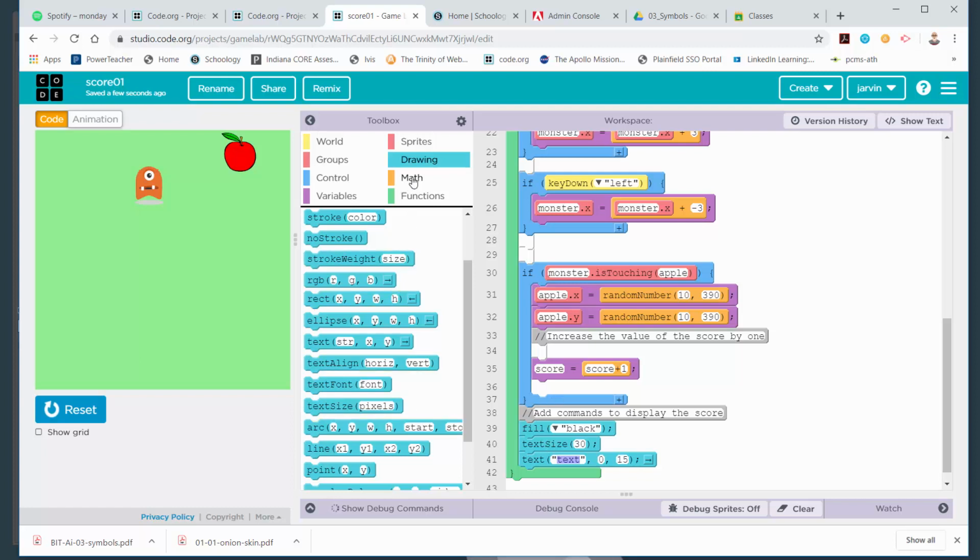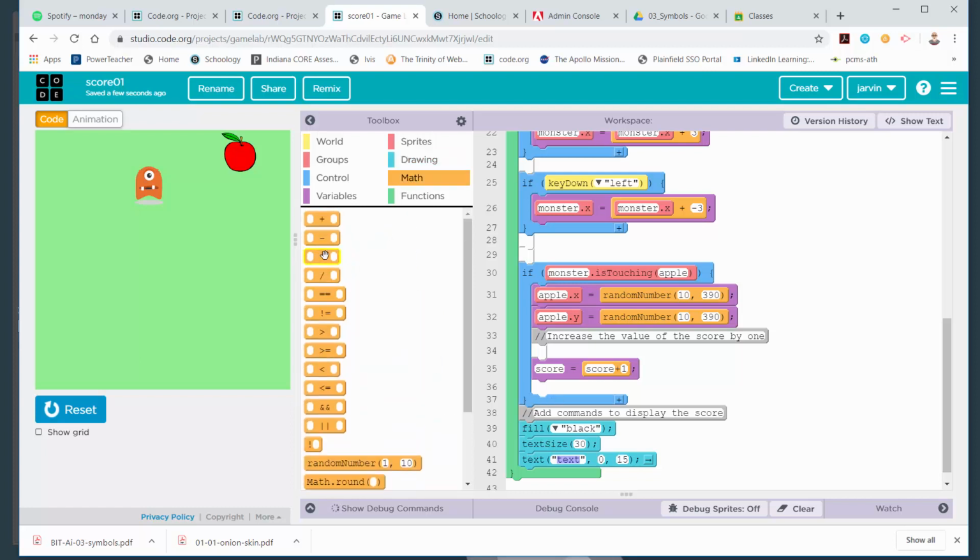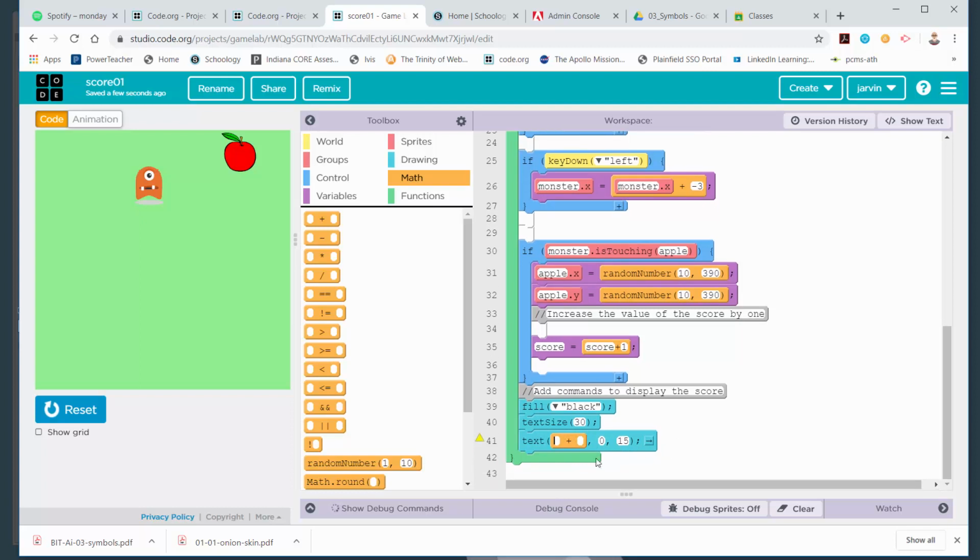So I'm going to go to math, and this is going to look weird, but just trust me on this. I'm going to get a plus block, and I'm going to drop it right in there. Now, you would think, why are you using math with text? But trust me, it'll work.